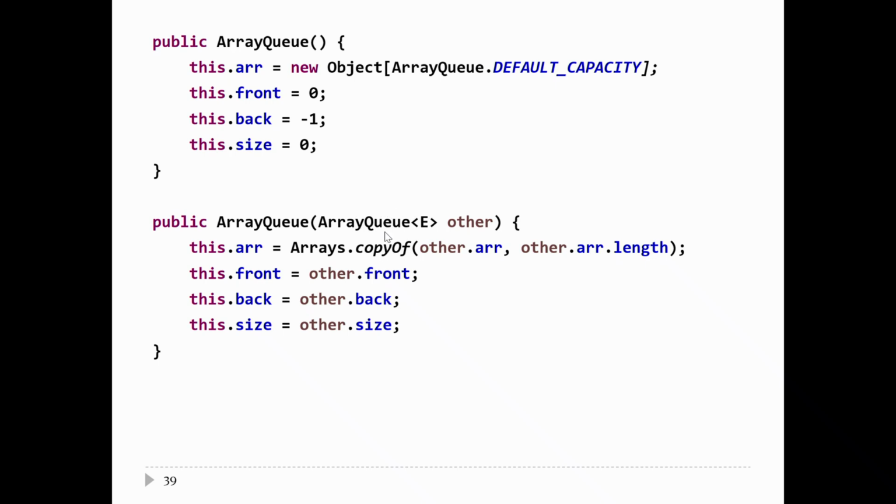Can you copy another array queue? The answer is yes, you can copy another array queue. Right? How do you copy another array queue? Well, you just copy the other queue's array. Right? How do you copy the other queue's array? Just use Arrays.copyOf.